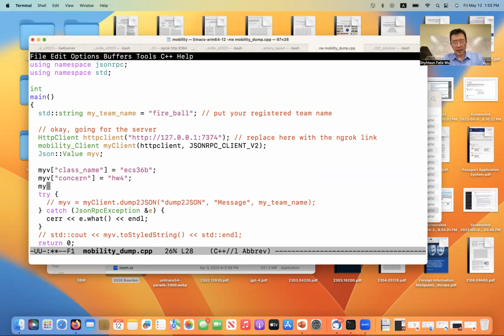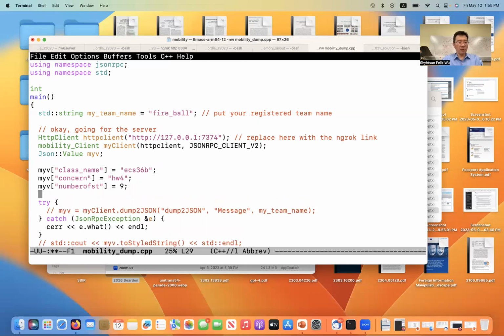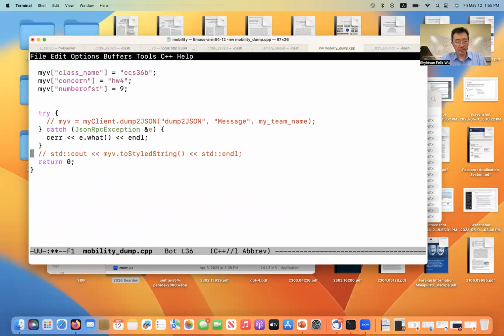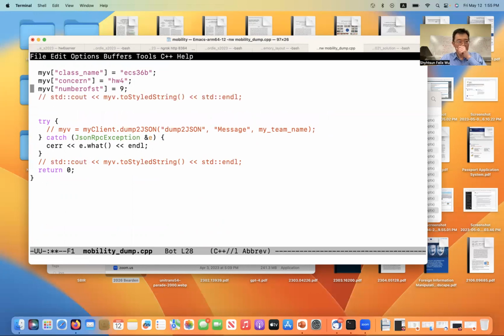And then I set my v, number of students show up today. How many students do we have in this room right now? 1, 2, 3, 4, 5, 6, 7, 8, 9. So we have 9 students, so I'm going to write a 9. Okay, so you can see that I'm producing a JSON. Let me just print it out. I create a JSON, then I print it out.